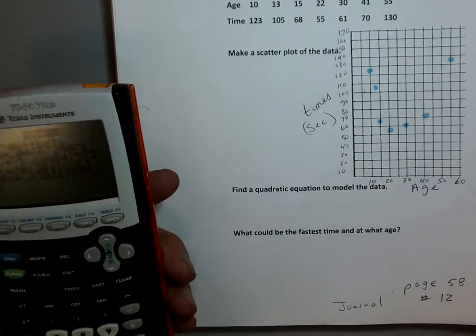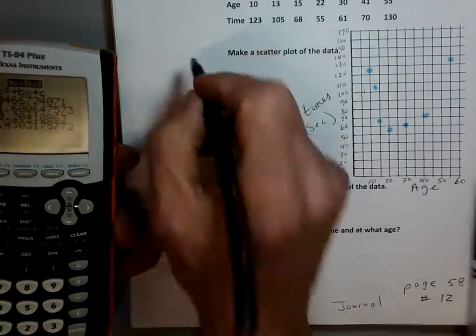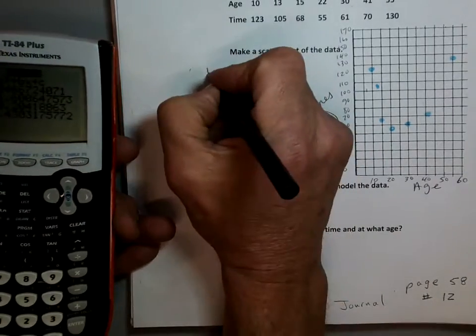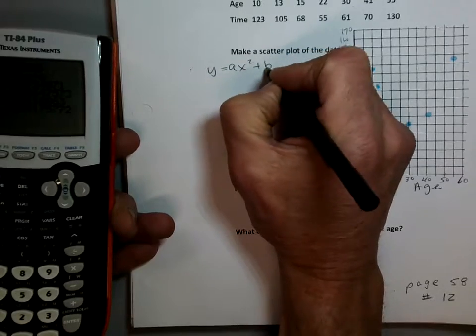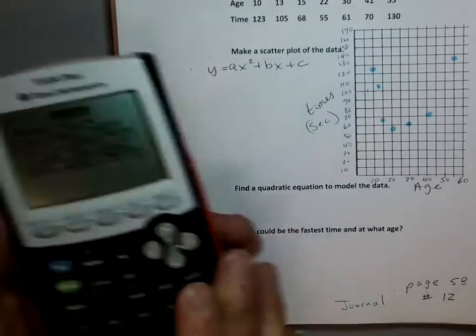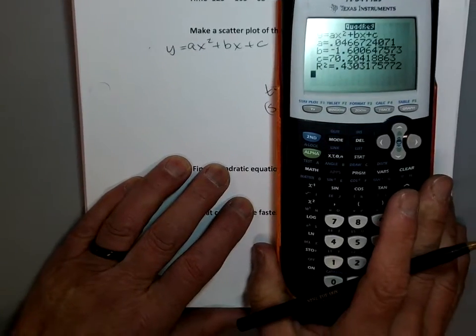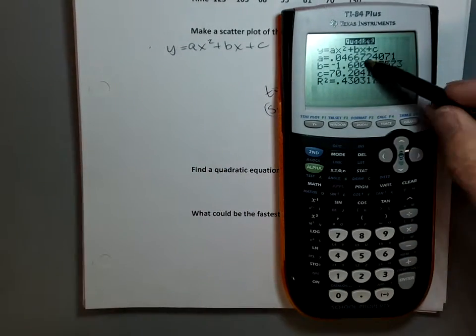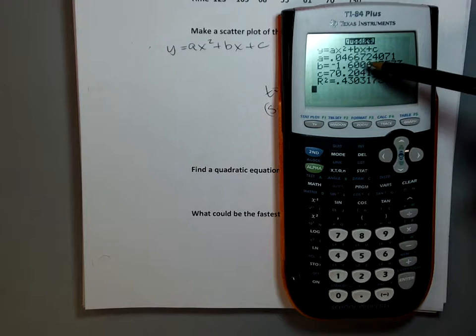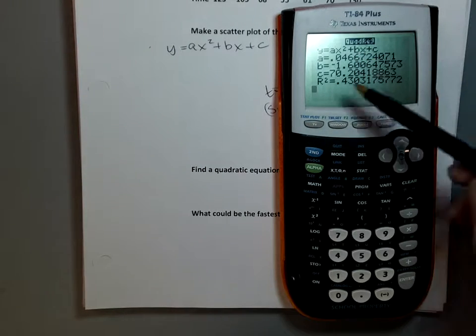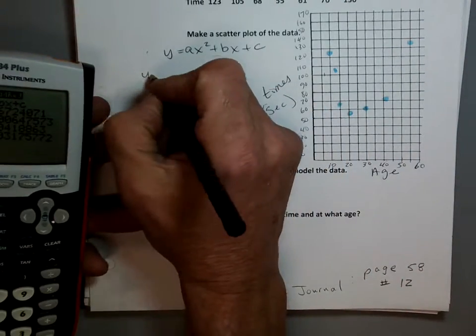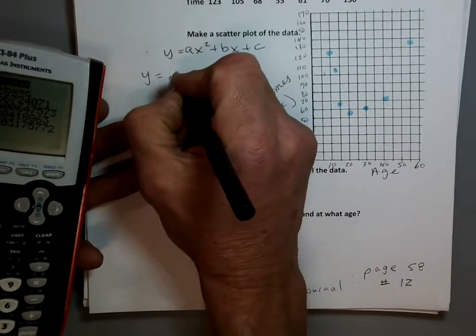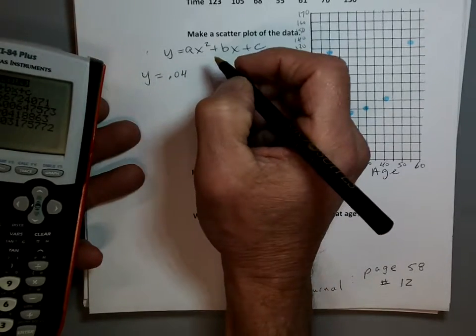So then here's what I have. I need a y equals ax squared plus bx plus c, right? And in my calculator, it tells me a, b, and c. So let's try and round as much as we can without losing accuracy. So I'll probably go 0.047. So y equals a 0.04. Yeah. I think everybody got something different.